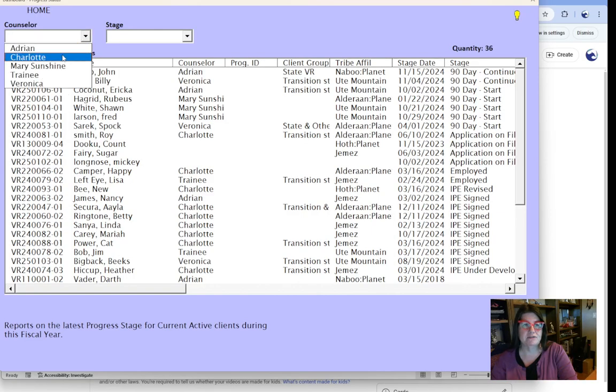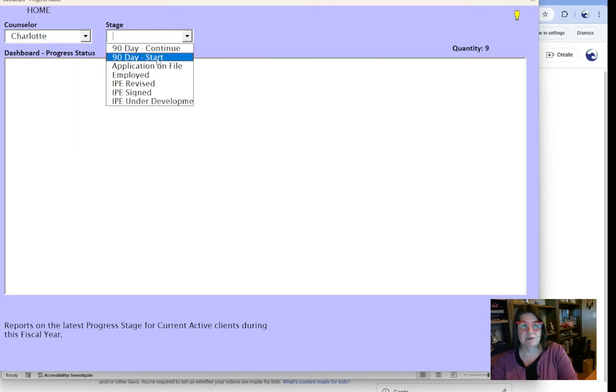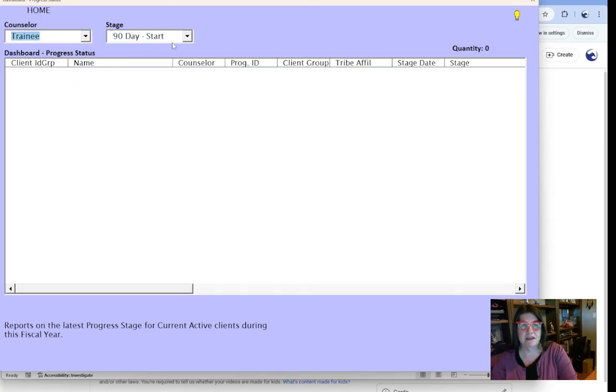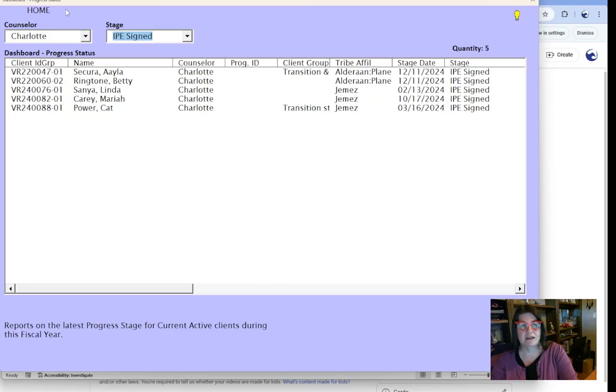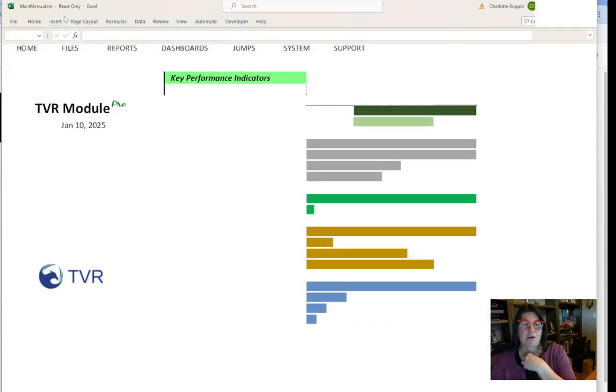But as soon as you pick a person and you pick a stage, you're just going to be able to play within these fields and not get that all look again. All right, I'm going to go to Charlotte, and I'm going to go to IPE signed, and I'm going to go home. There is a choice to save as a file to look at it a different way. If you're a director, you can actually get some graphs and reports on this. If you're not a director, I wouldn't even really be in this area. So I'm going to go home.